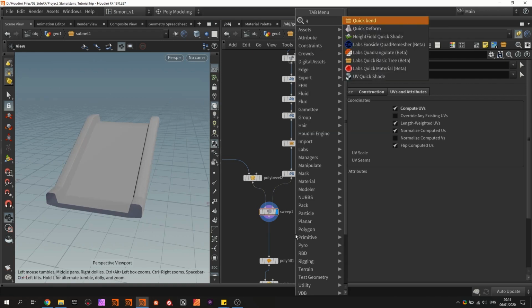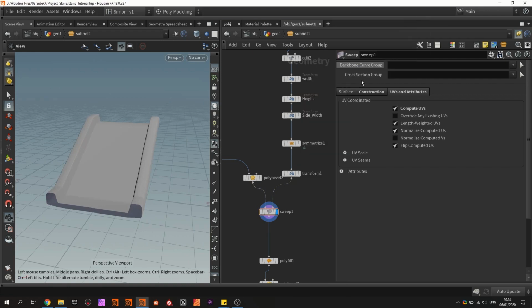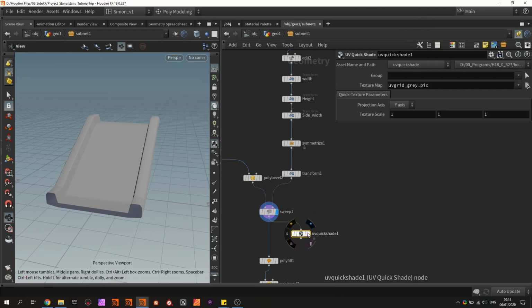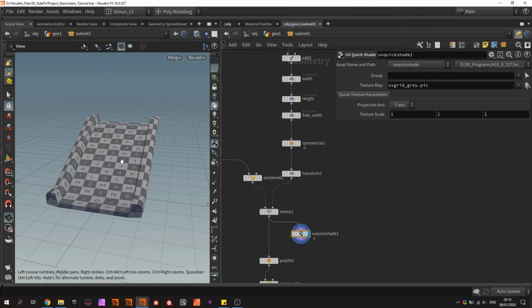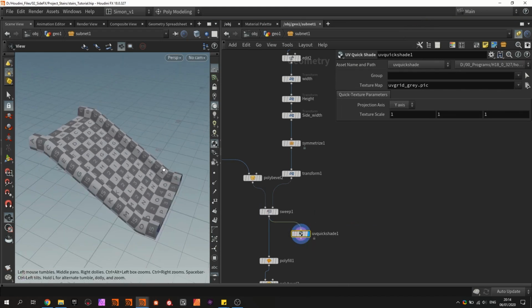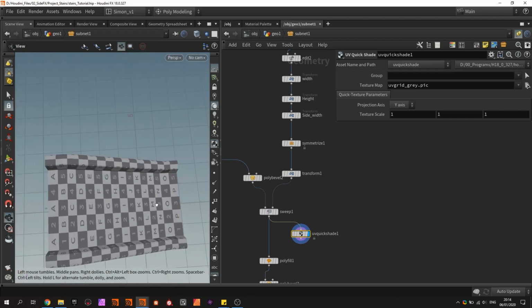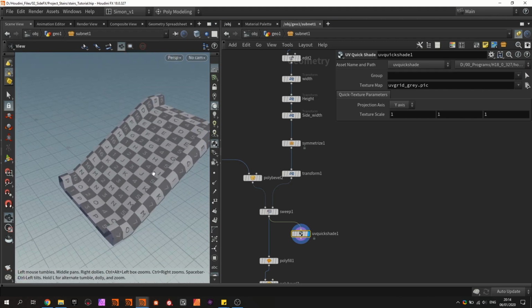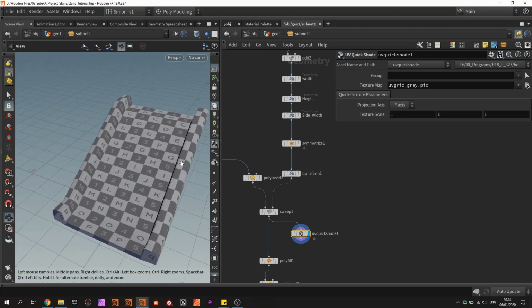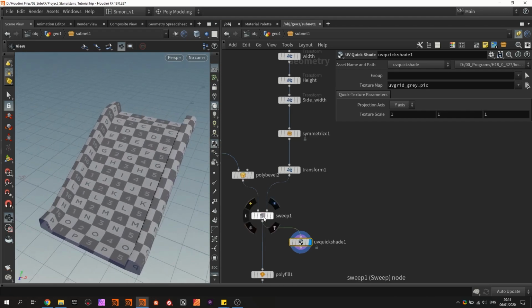So if you want to double check this, we can, for example, use a quick shade and it will automatically then show the version with the UV checker on it. So it already has some basic UVs going on. And I will be using this feature in the sweep for automatic unwrapping.